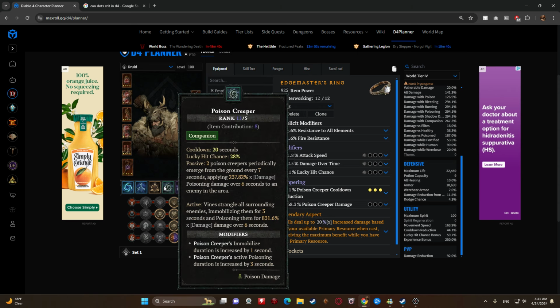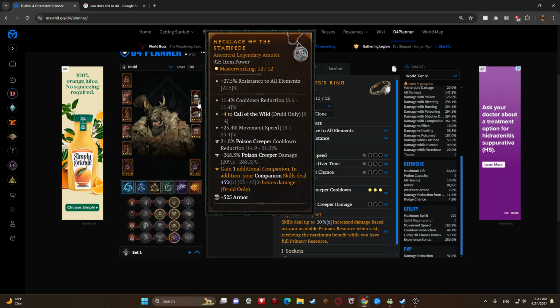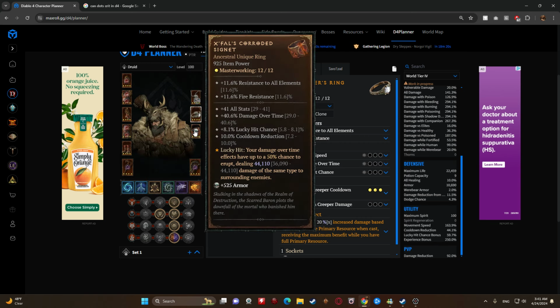So first, how do we get to the zero CD? You're going to want to have Poison Creeper cooldown reduction masterworked on one, Poison Creeper cooldown reduction just kind of maxed out on the other. That's going to give you 50%. Now keep in mind, this is high end, like when you have really good rolls and everything. Then you're going to want to have cooldown reduction on your amulet, cooldown reduction on your helmet, and then with the falls, you're getting another 10%.